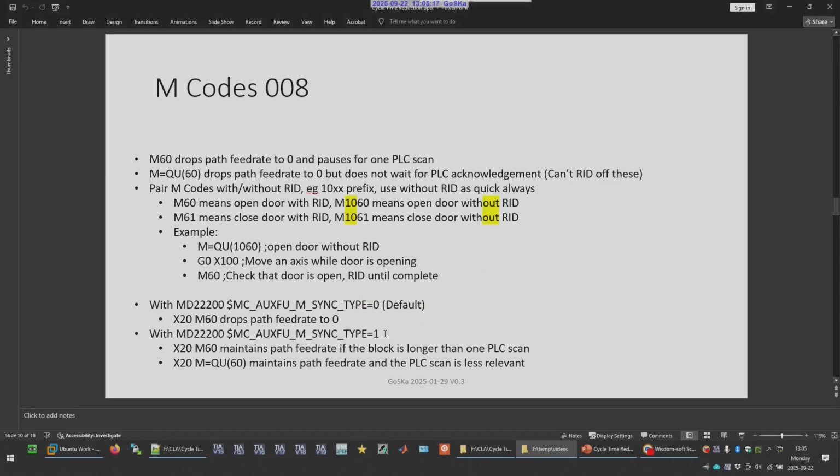So now if we take this machine data and set it to a 1, what this does is it changes the behavior of our M codes so that when we have motion and an M code together on a single block, it will issue the M code in parallel with the motion, which is awesome if you have decent length moves.